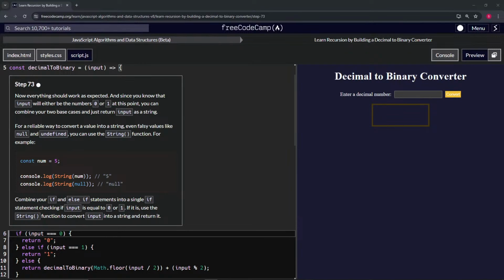All right. So here we are, part 3 of Learn Recursion by building a decimal to binary converter. Now we're on to step 73. So let's knock this out. So now everything should work as expected.